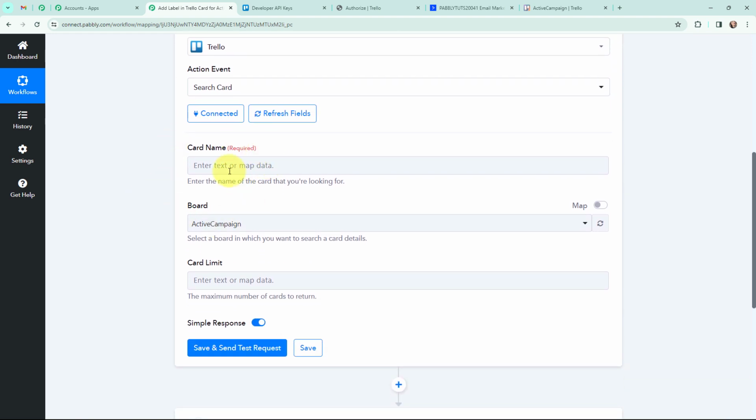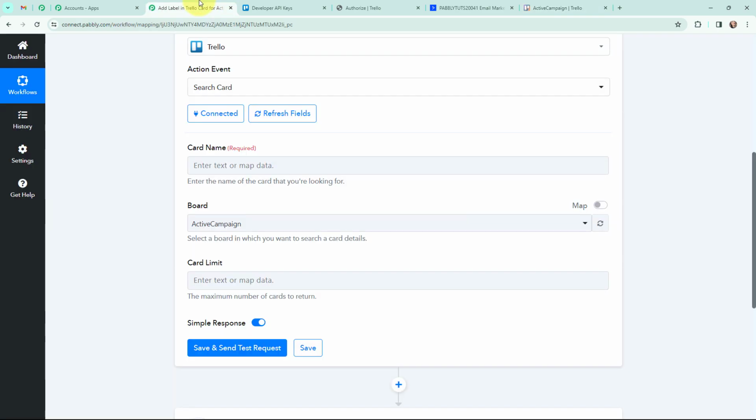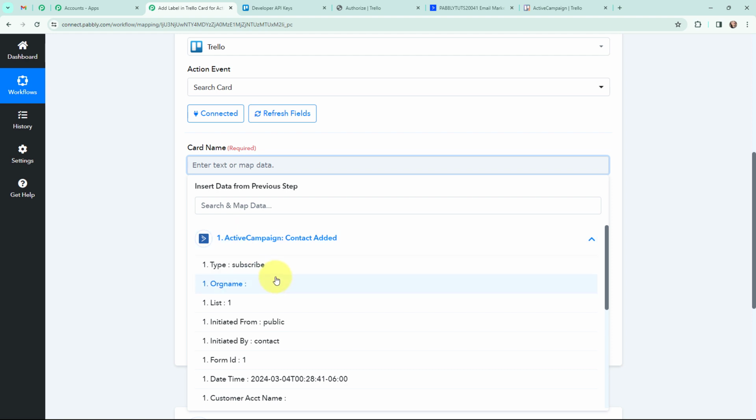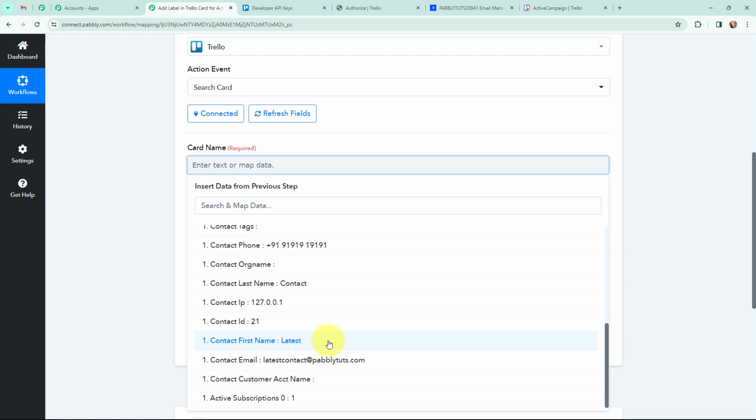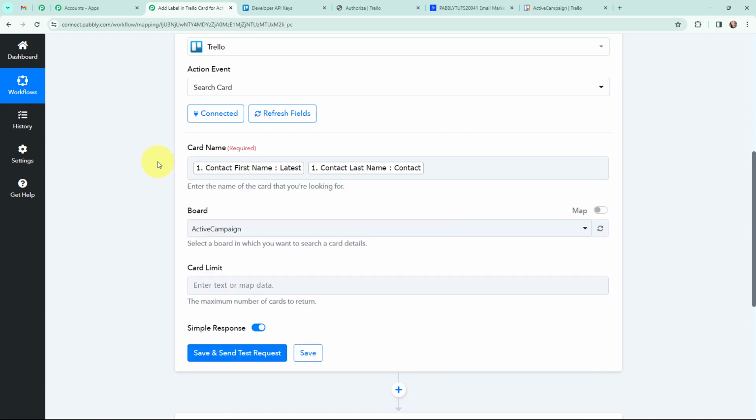Now moving to the card name. I have created the card name by the name of the ActiveCampaign contact. Over here you can see that I have created it by the name of latest contact. Here in Pabbly Connect, from the response received from ActiveCampaign, I'm going to map the name. Basically, mapping means to insert the data from the previous step. As I've received the name of the card, that is the name of the contact from ActiveCampaign, here in this field, I have mapped it.